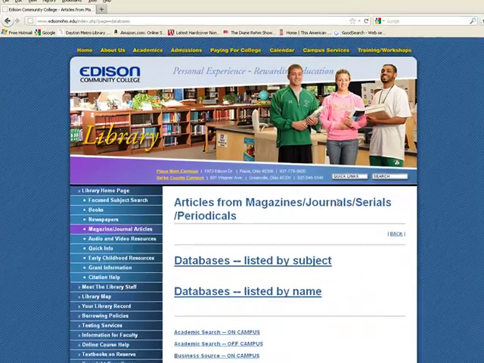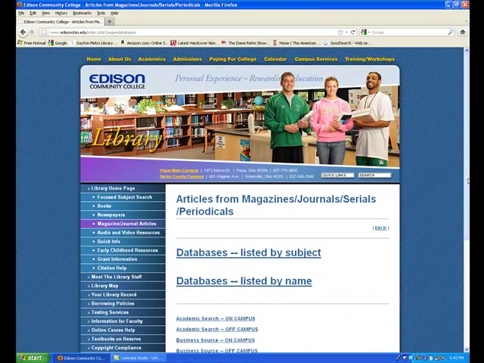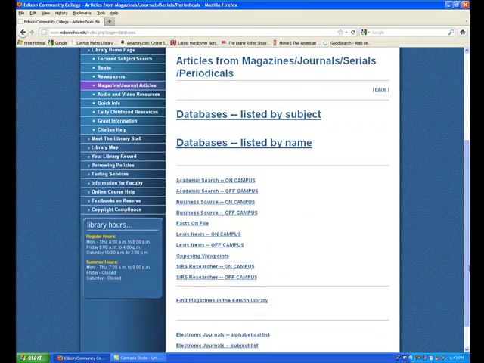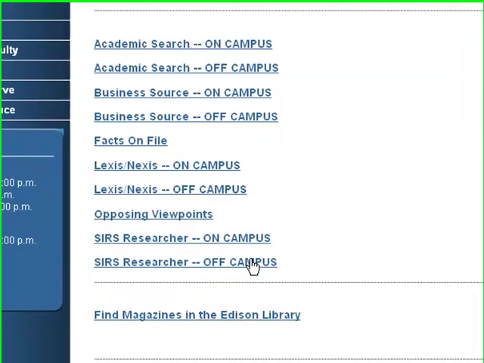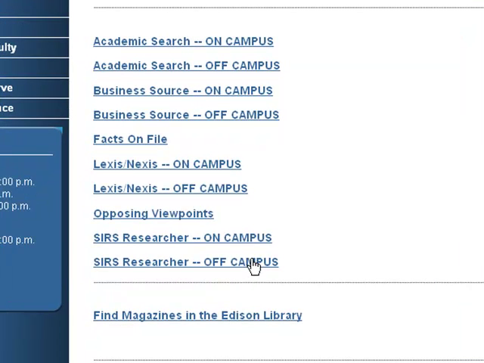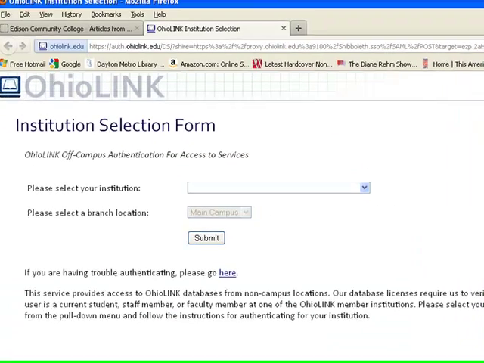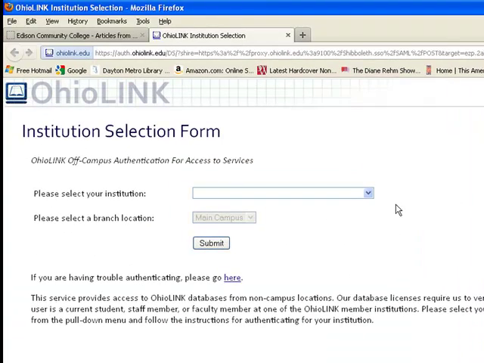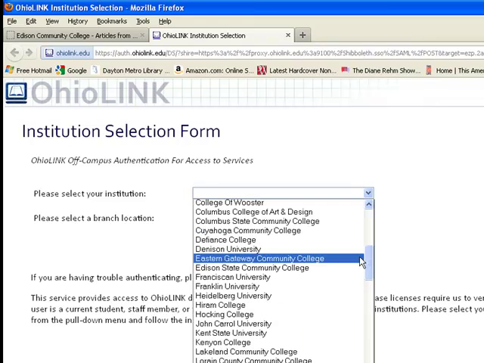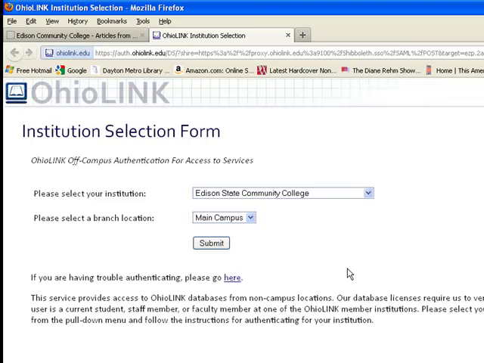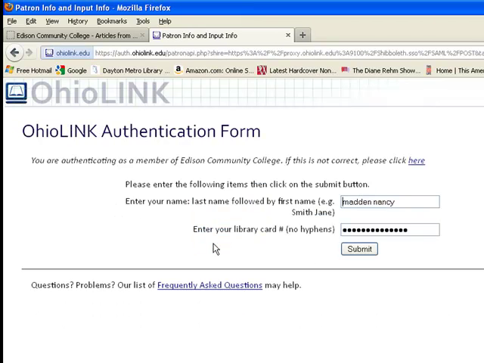Okay, now that we're on the Databases page, to get to SIRS Researcher, just scroll down, and we are going to assume that we are doing this from a home computer, so click where it says SIRS Researcher Off Campus. Now we need to authenticate, so we will just select Edison State Community College, and then we will hit Submit. Now it asks you to enter your name and your library card number and hit Submit again.